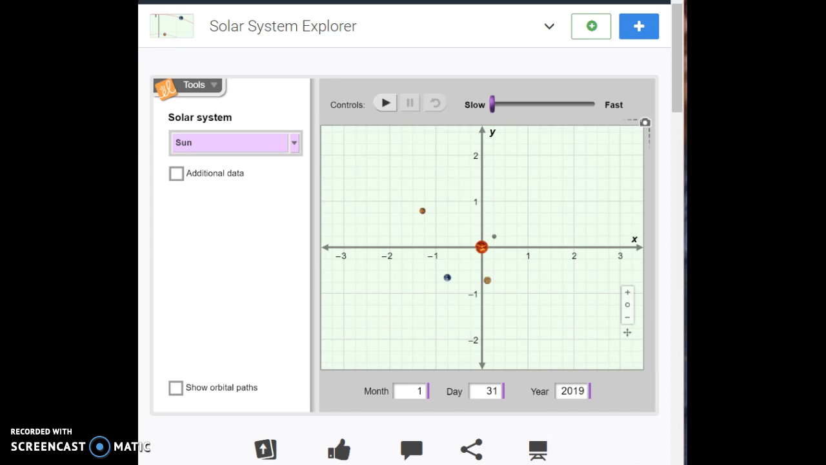Gizmo warm-up. The Solar System Explorer Gizmo shows a model of the solar system. All of the distances, but not the sizes, of the planets are shown to scale. To begin, turn on Show Orbital Paths. Click to show orbital paths, and then click Play.